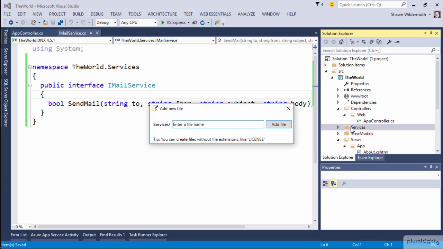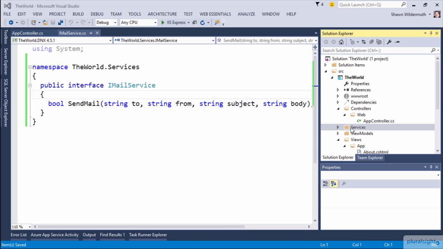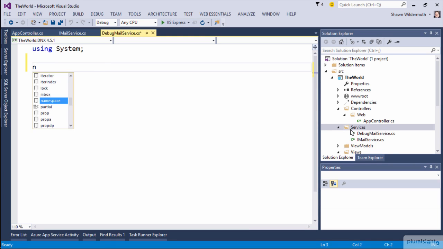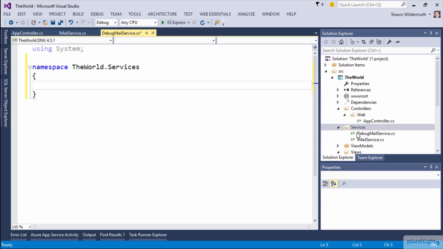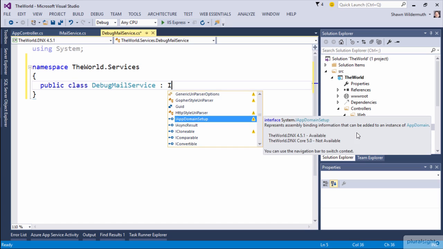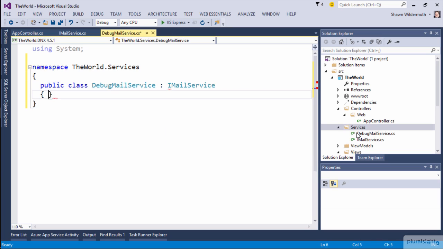So I'm going to add another new file called DebugMailService. I'm creating a DebugMailService specifically to support the scenario of developers. We don't want to be sending tons of mail when we're testing other parts of the system. So this allows us just to replace one that'll dump out to the debug stream the fact that we wanted to send a mail. And we'll do that by creating a public class called DebugMailService, and we'll just implement the IMailService interface.